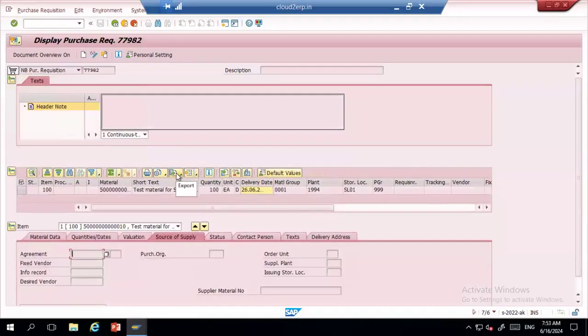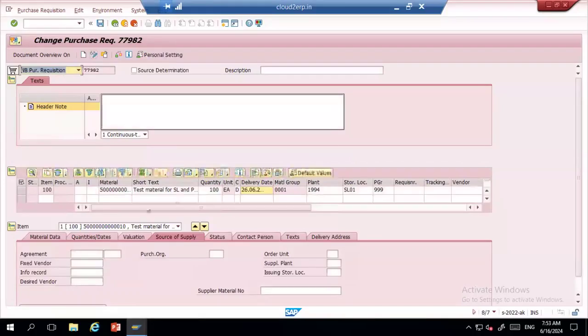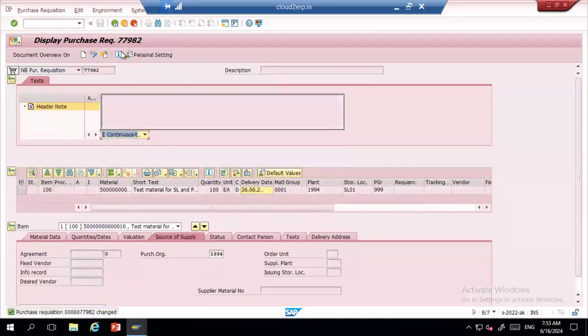So now if I want to change anything, I can go to this change indicator and change anything if I require anything here. And if I want to save it again, I'll save it. And if I want to display, I'm already in display mode. So you don't have to use all the transactions. You can play with this change button, display button. And for create, you can use this icon. If you're comfortable with transactions, then use transactions. If you're comfortable using these options, you can use this.